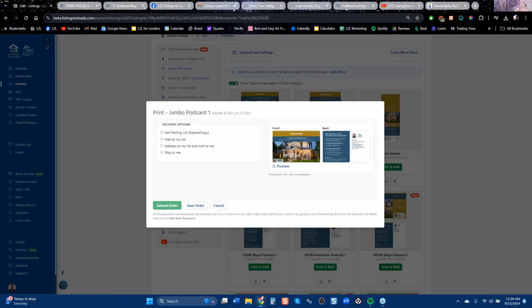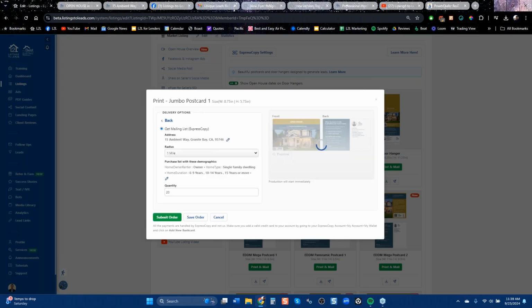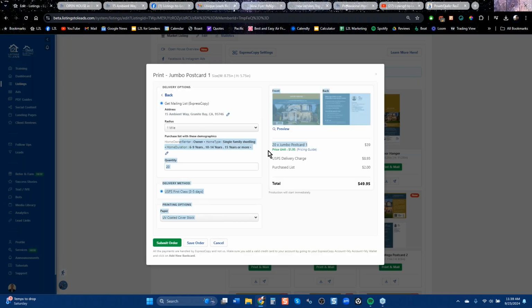You'll notice, I don't know if you noticed, but this is how you use a mailing list. They always send to people with more than 6 years equity. You decide how many miles you want, and you click submit order, and they'll download that, print it, and mail it to people that fit that criteria.